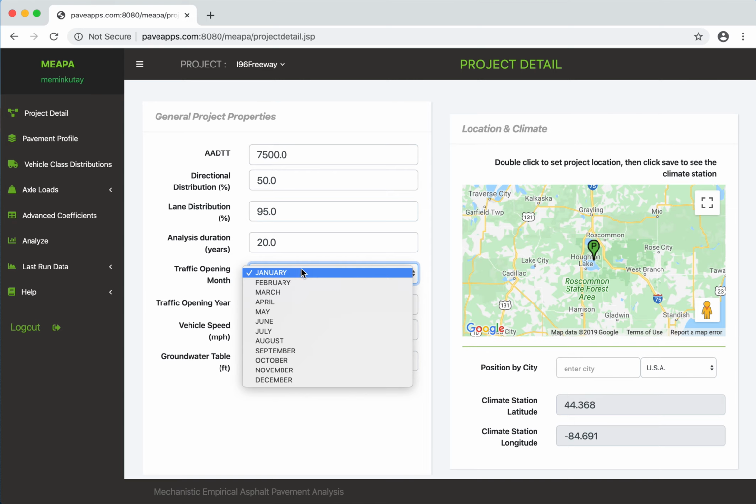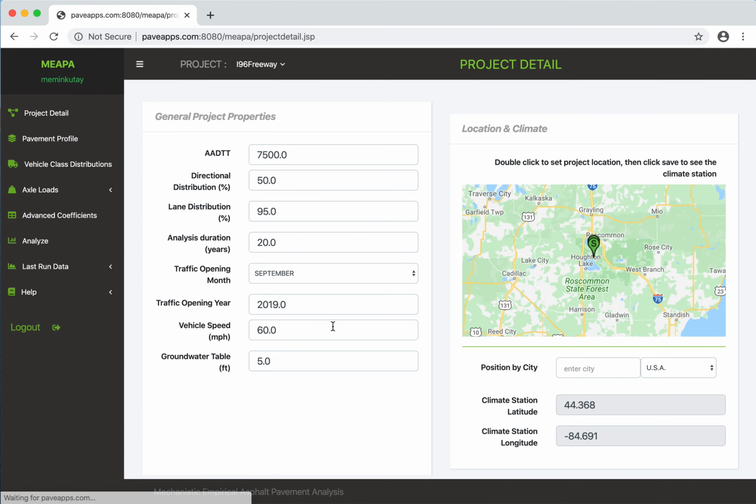This is when the traffic is going to be opening. Let's say it's September for now. Traffic opening year, vehicle speed, and groundwater table.